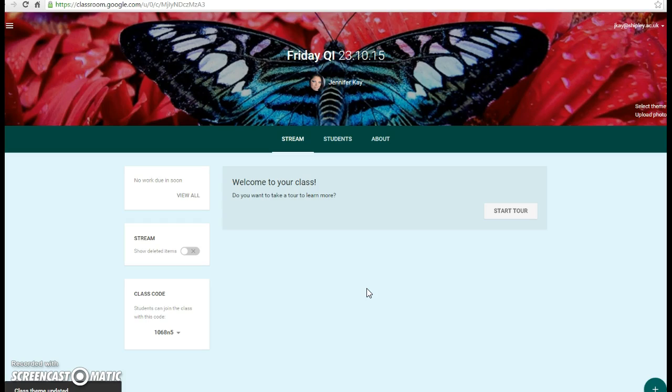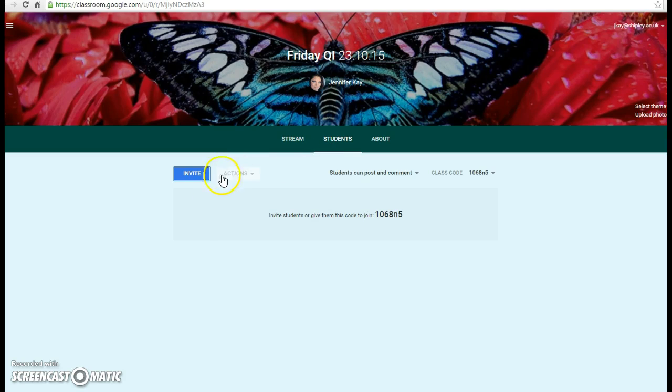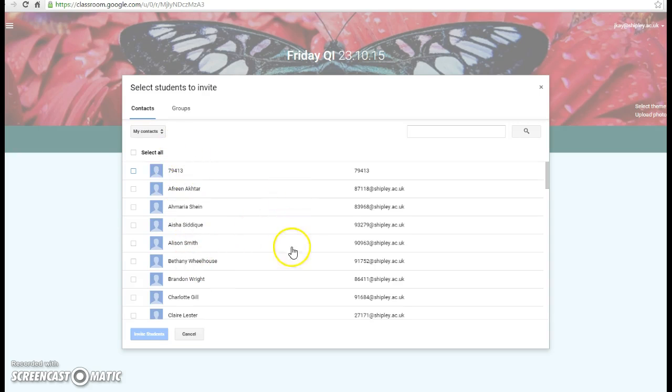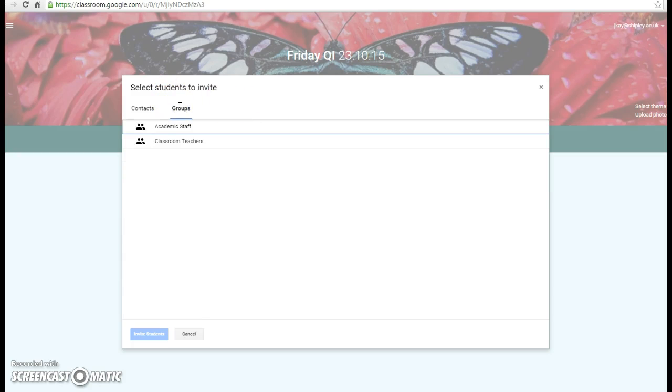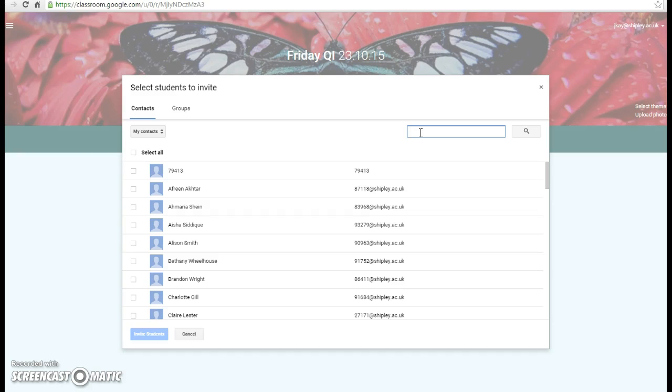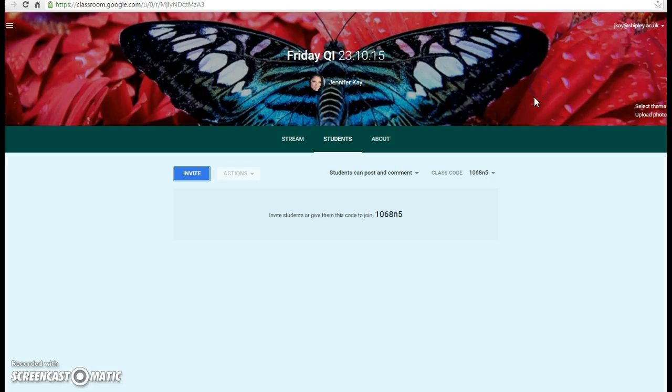If you would like to invite your students to your classroom, you can just tell them to insert their class code when they log into Classroom. So where we had before join class, they would just type in this code and then click join. You can also choose to invite your students by clicking on the students button and click invite, and you can either select from your contacts or your groups, or you can simply type in the name of somebody you want to invite and then click invite students. They will then receive an email asking them to join your classroom.